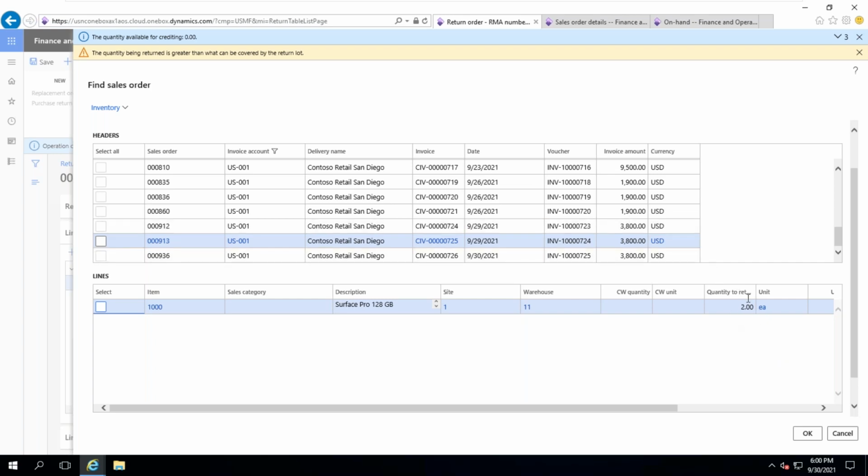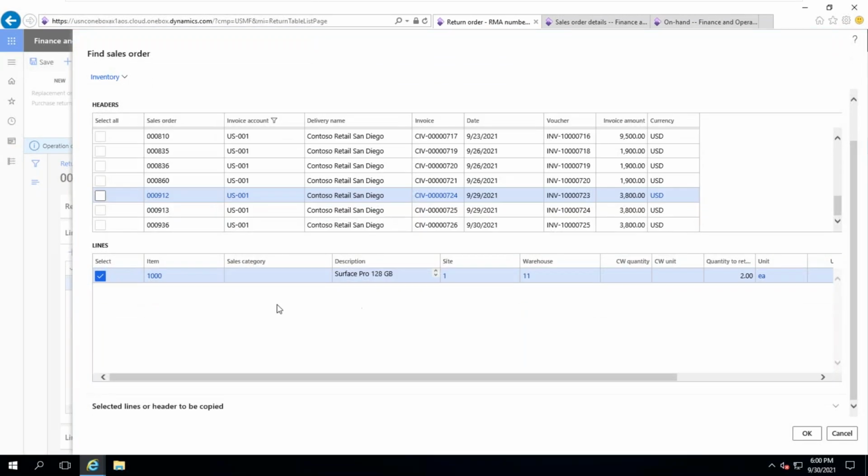Suppose out of 2, 1 return order is executed already, then it will allow you to do one more return order for one quantity. So the system keeps track inside that it was already returned, so it will not allow you. So let me select this one. Understood? I'm selecting this one. Click OK. Suppose I'm doing it for one quantity only. Now click OK.